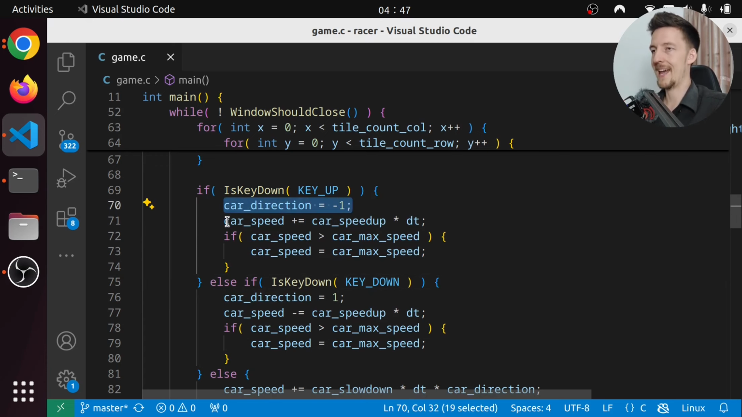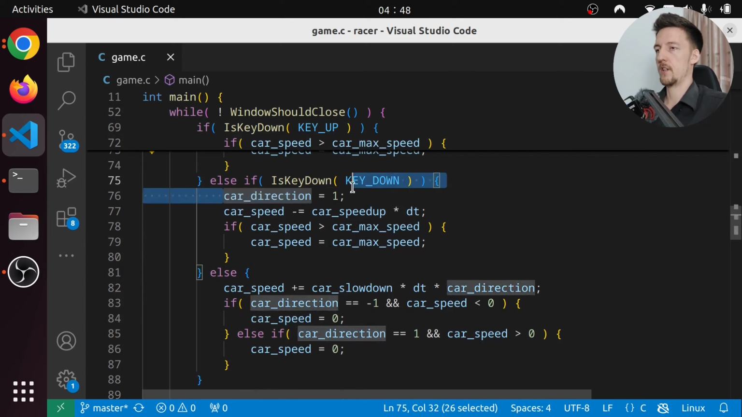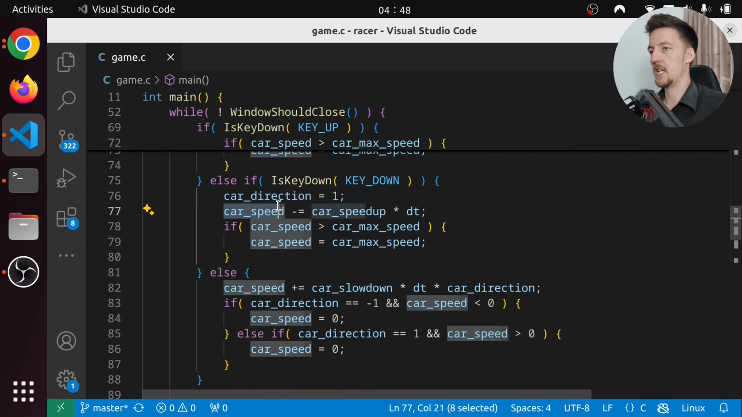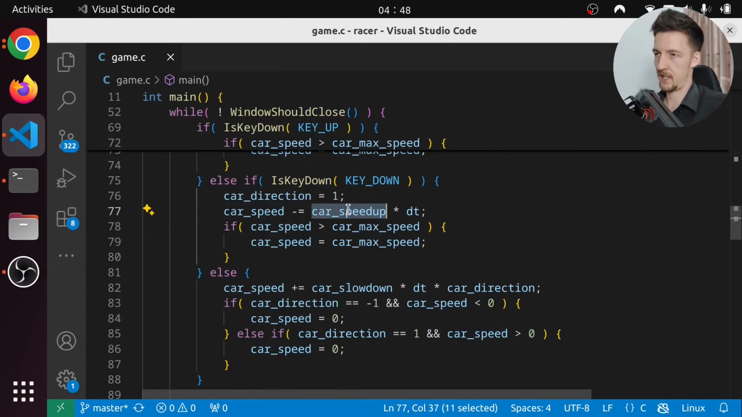And then we check if we are pressing up, then the car direction is going to be -1, and we add to the car speed. And we check if the car speed goes over the max car speed, then we just set it to max car speed. And if we press down, then car direction is 1, and car speed will be subtracted. And again, we check if the speed is too high, then we set it to the max speed.